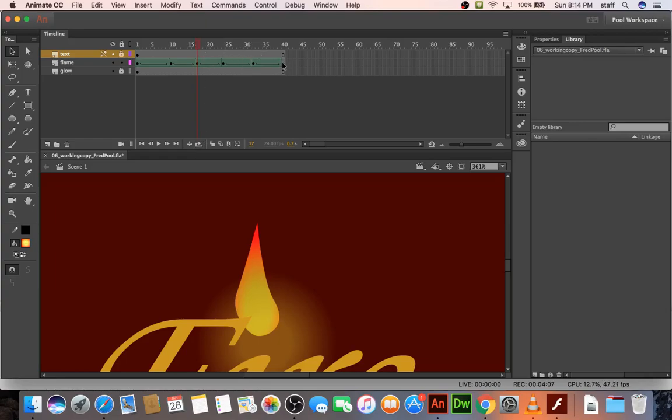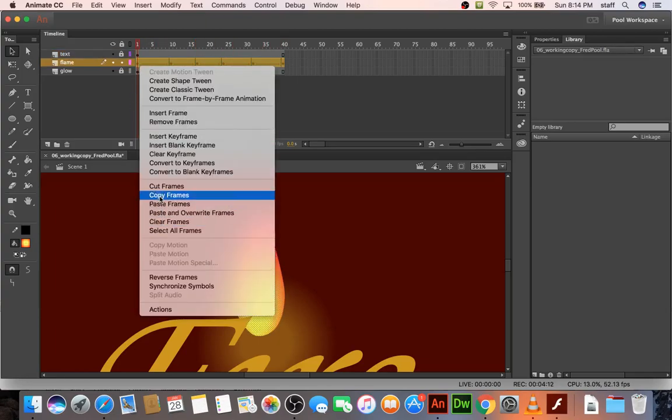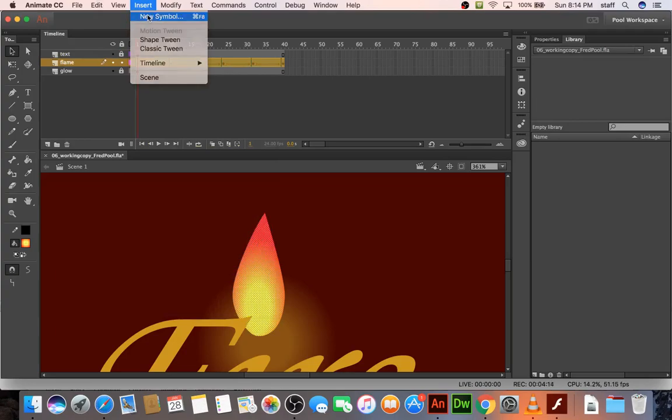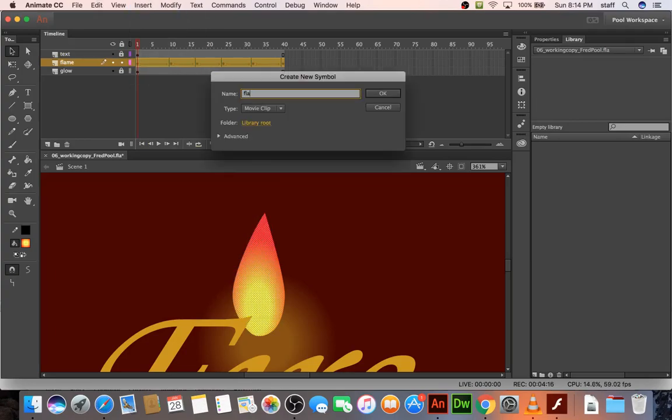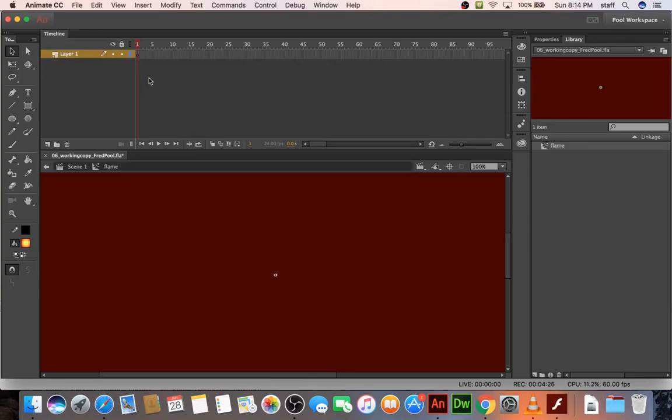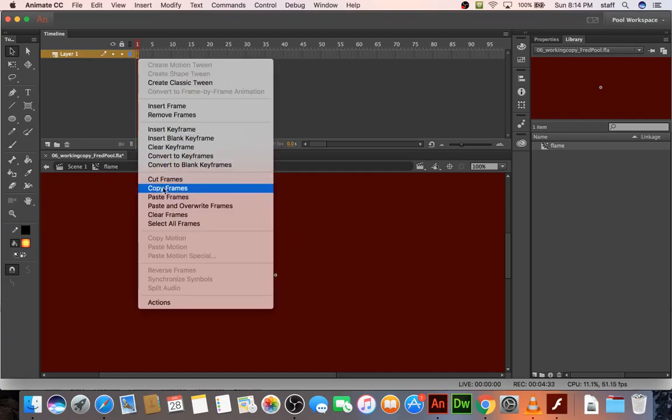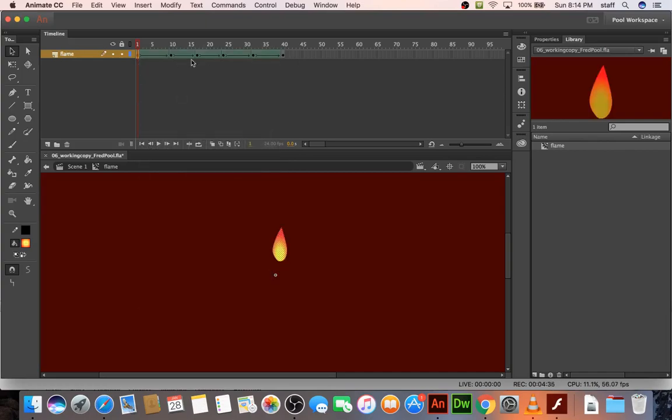So once again, select all this, copy frames, and then we're going to go insert new symbol, flame. I assume that's what they want us to call it. I guess I should make sure. Sure enough. So when you hit enter, it takes you inside this symbol, and obviously there's nothing in here. But we're going to paste those frames that we copied, and there they are.